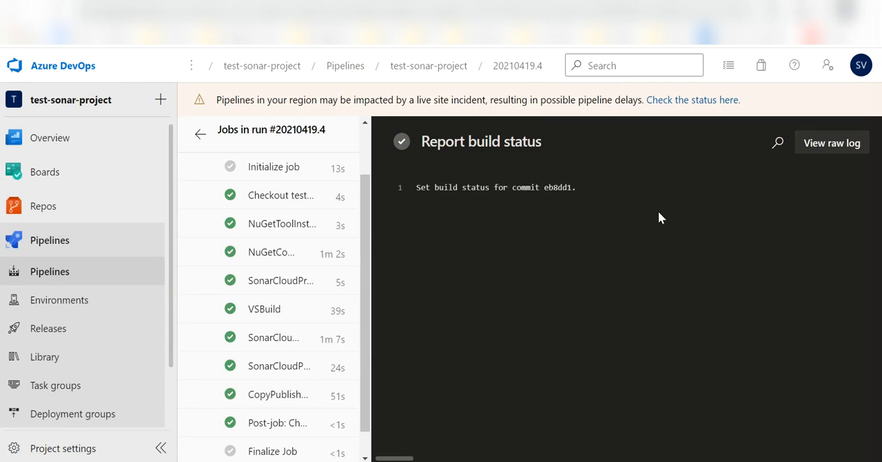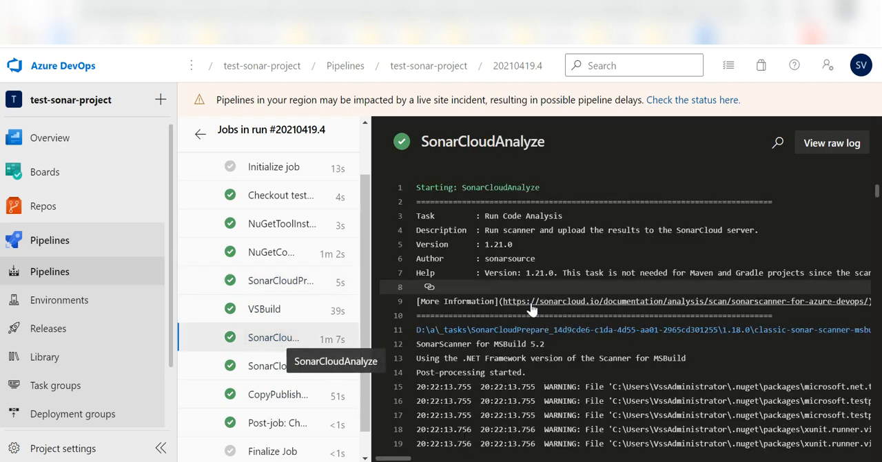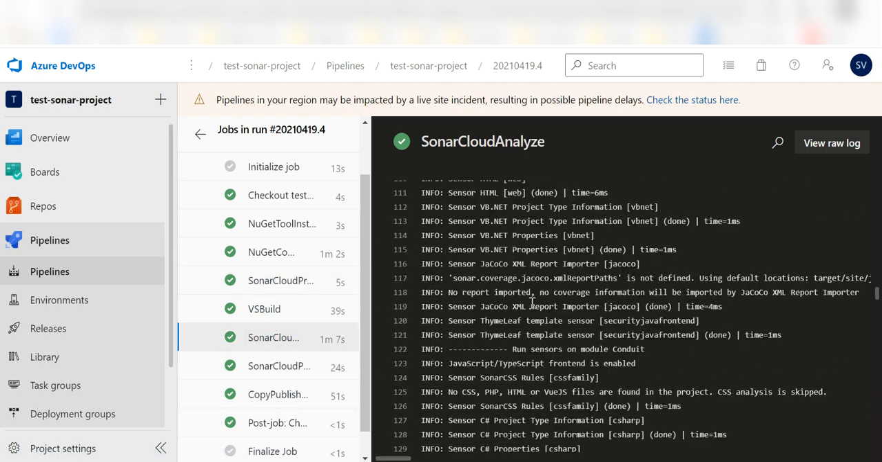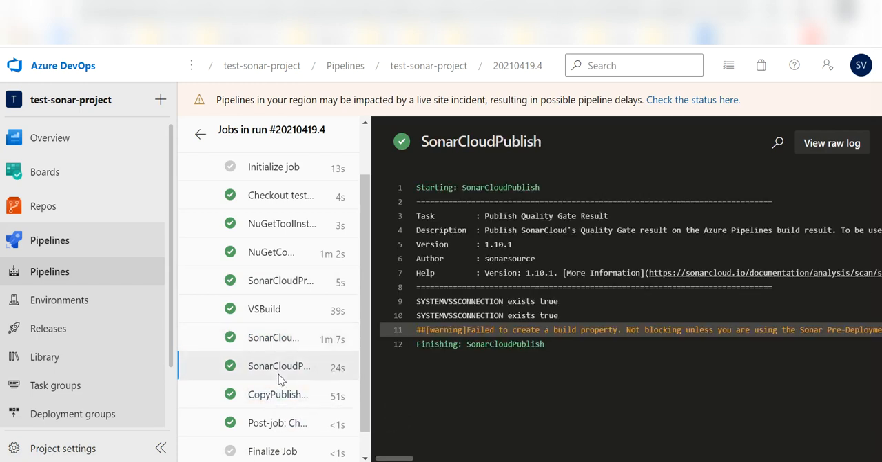Okay, guys, as you can see, this job is completed now. If I check the steps, you can see here that before the VS Build step there is one for SonarCloud Prepare, and after VS Build there is one for analyze and publishing the Sonar report, right? So our Sonar steps are successfully completed. If we look at the log separately, you can check it here. It has checked all the code, analyzed it, and published it to SonarCloud.